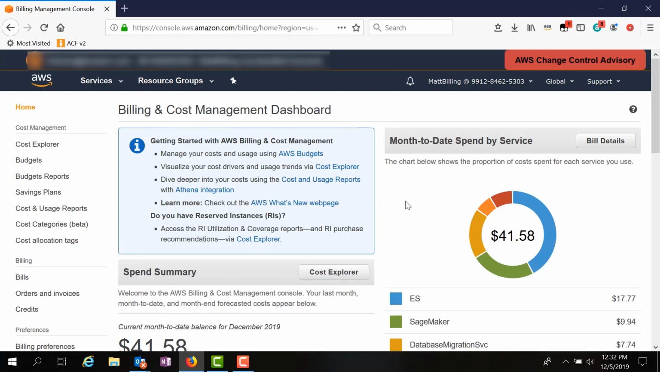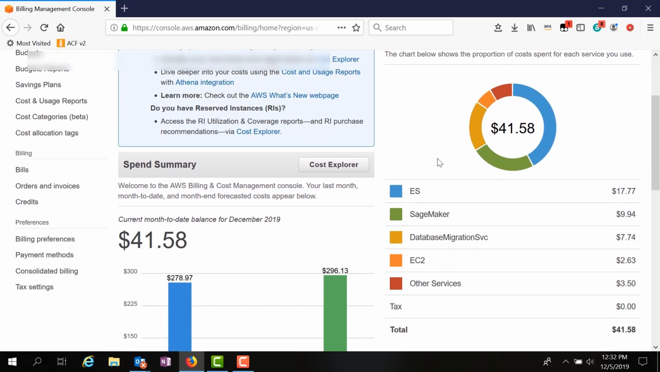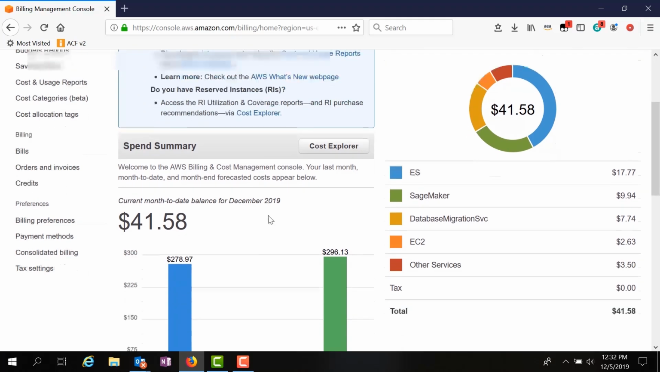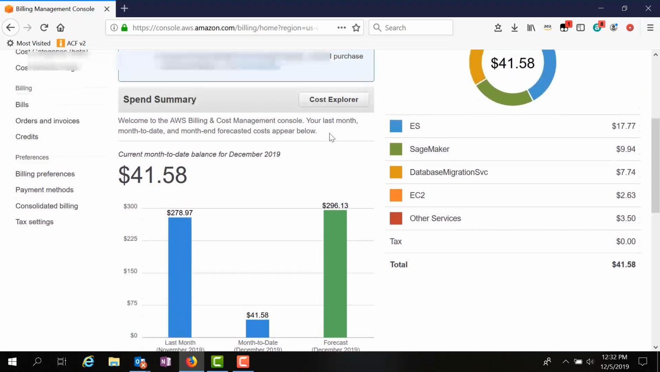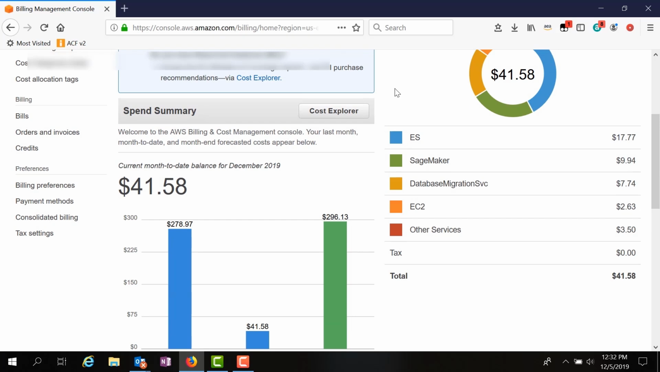In this case, on the right-hand side, we have the month-to-date spend by service. So it gives you a nice overview to see which particular services are incurring the most costs. In the middle, it also gives you the spend summary. So the middle bar here is the month-to-date. And then I have a forecast based upon the current usage this month. And I also have a historical perspective where I can look and see what happened last month to see where we're at. If I'd like to dive deeper into the costs associated with this account, I click Cost Explorer.